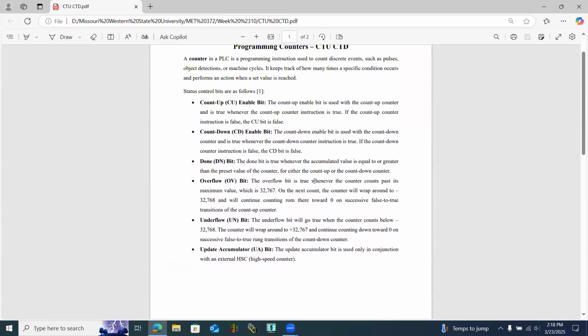The overflow bit is true whenever the counter counts past its maximum value, which is 32,767. On the next count, the counter will wrap around to negative 32,768. You will see this soon in the programming. The logic will then continue counting toward 0 on successive false to true transitions of the count up counter.